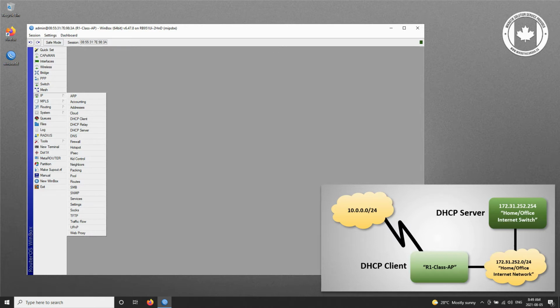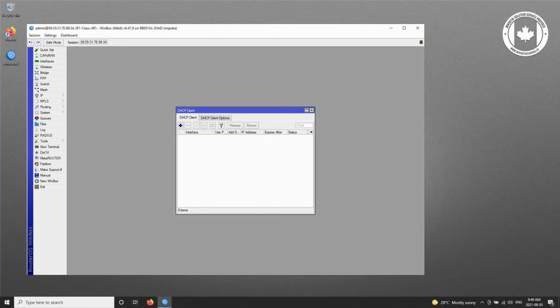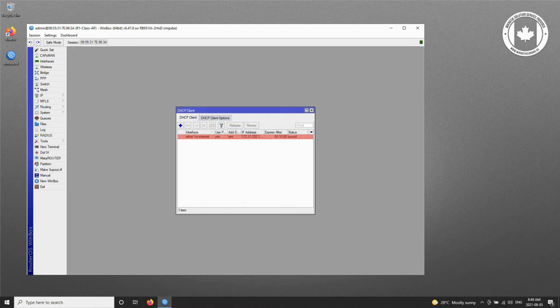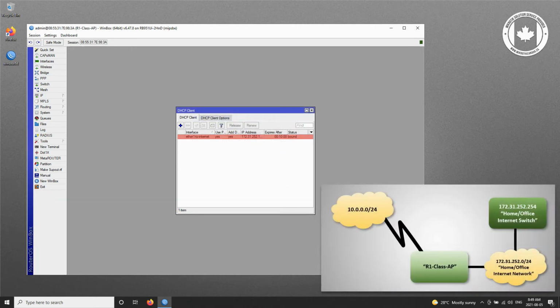In order to set up the DHCP client, we can refer to the IP menu and the DHCP client submenu and add a DHCP client for the first Ethernet port, which we named as Ether1 to Internet. For this particular setup, we also choose the options of peer DNS and peer NTP, as well as a default route for our DHCP client. By adding this DHCP client, your device, that is R1 or the class AP, should have now received an IP address from the DHCP server.